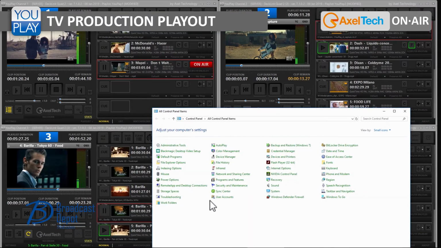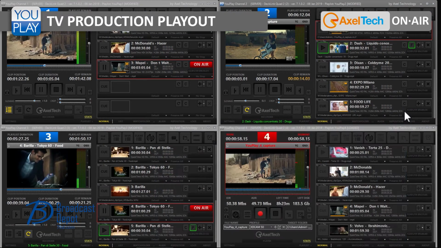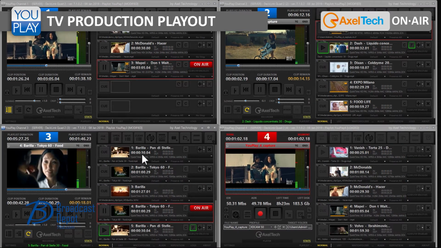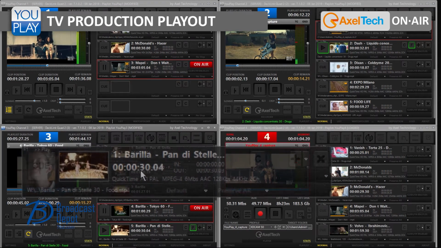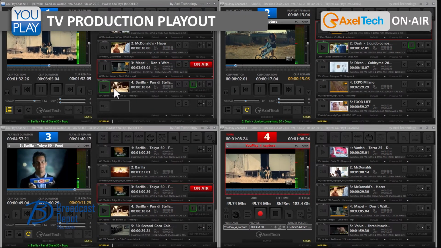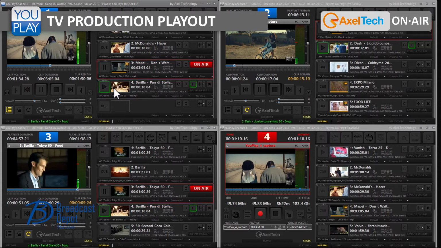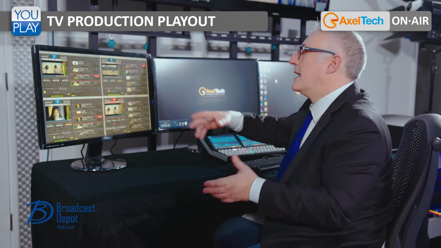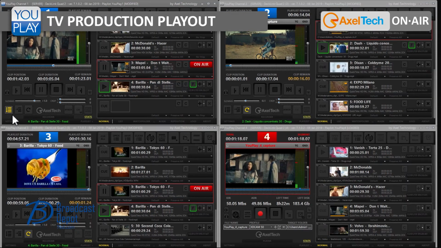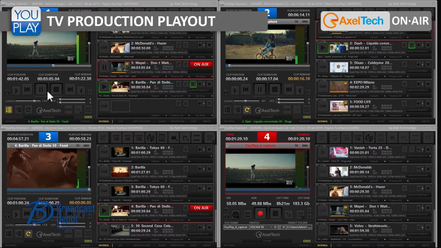So you can not only drag and drop what you are recording, but also any clip can be dragged and dropped from a specific channel of YouPlay to another channel in order to interchange. Maybe from the video clip you are playing, you want to send it to the video wall, and it's really, really easy.